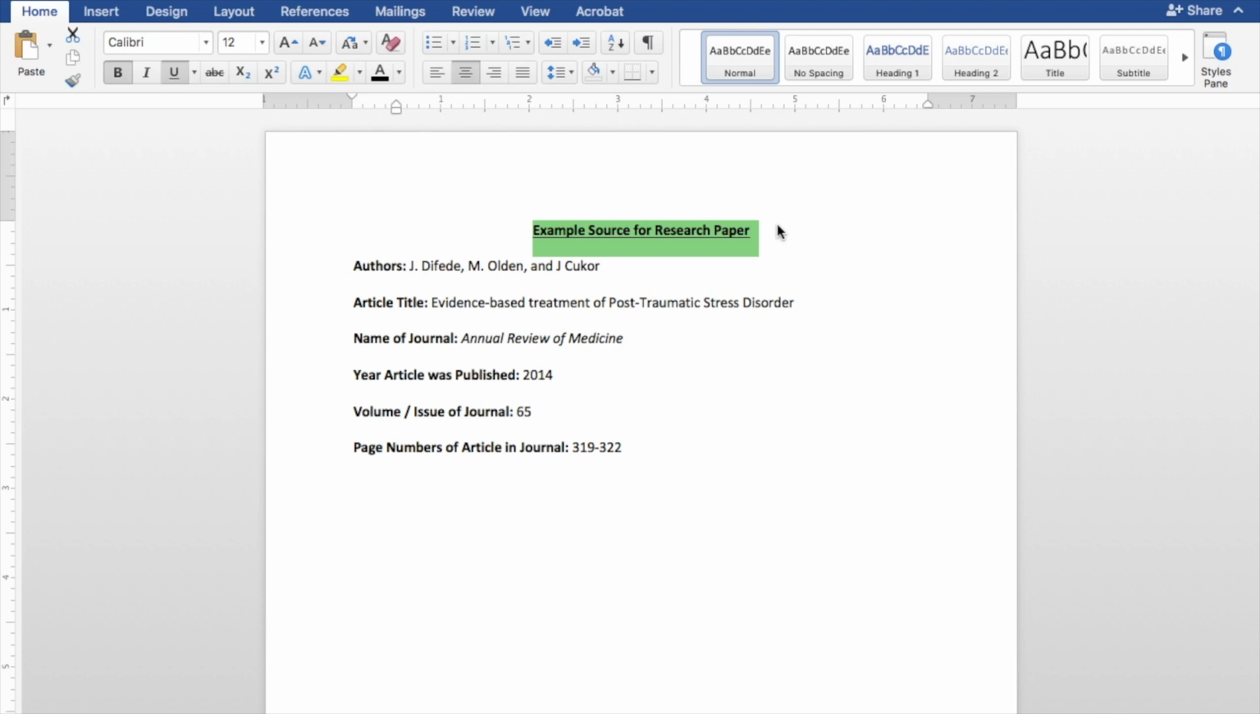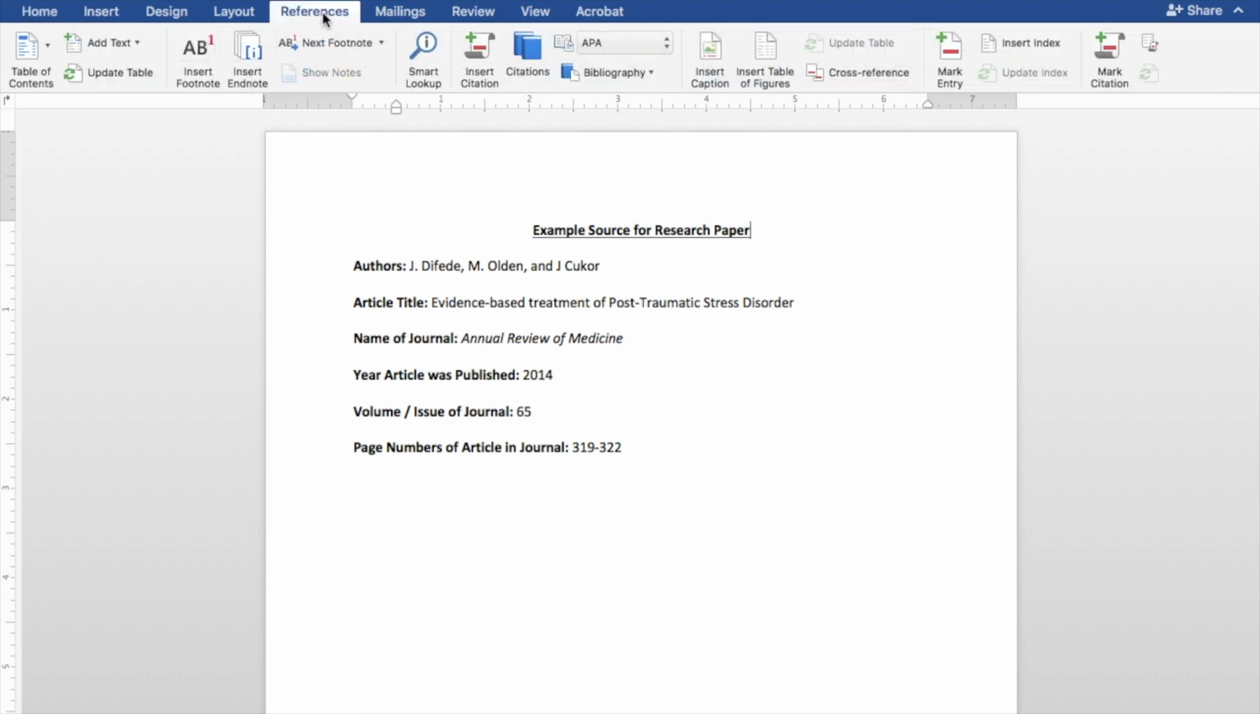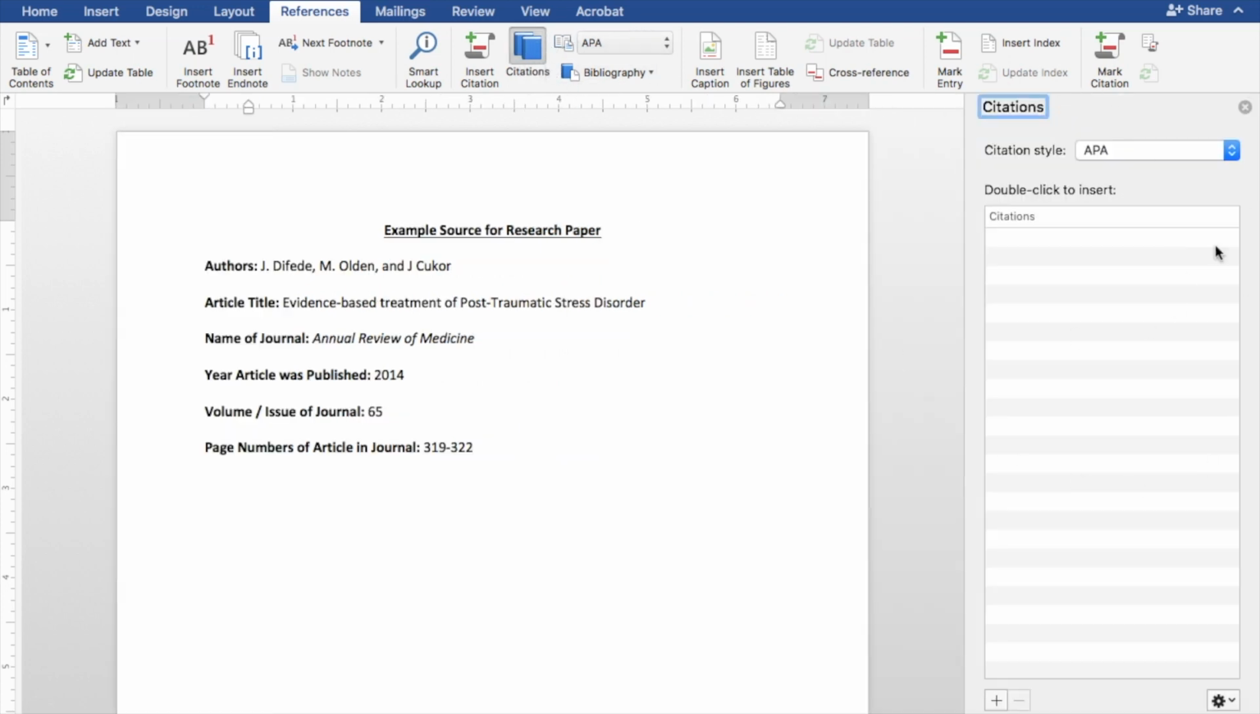The main tab in Word that we will be working underneath is the References tab, located right here. Once you click on the tab, there will be a variety of options to choose from, including a table of contents, footnotes, citations and bibliography, and captions. For this video, we will focus on the Citations and Bibliographies section. Once you click on Citations, a window will pop up on the right side of the screen.